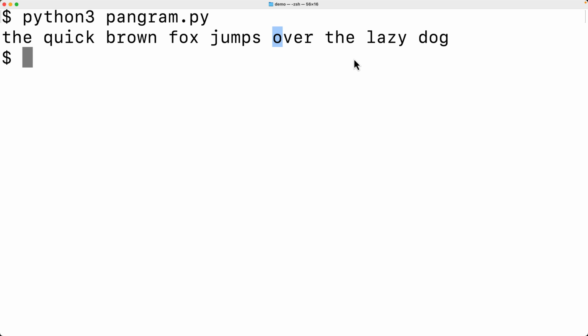Now some letters like O here appear in the string multiple times, but for the purposes of determining if this string is a pangram or not, we don't care if a letter appears in the string multiple times or not. All we care about is that each letter from A to Z appears in the string one time. There's another type of data structure in Python called a set, and sets are not allowed to have duplicates.